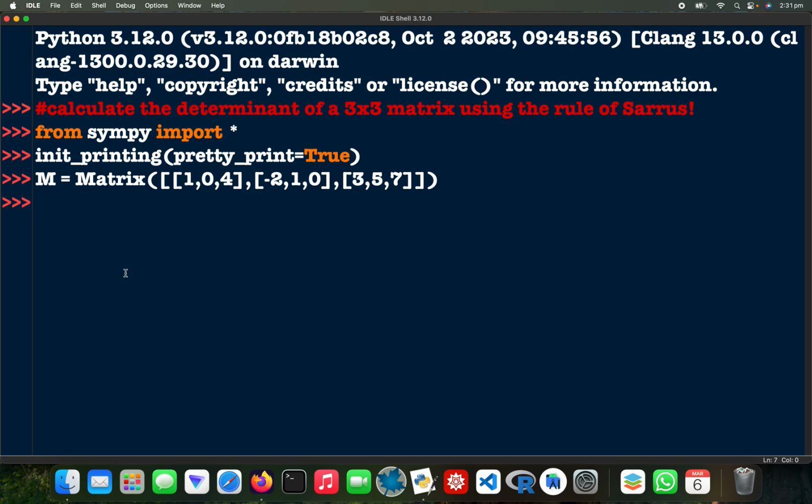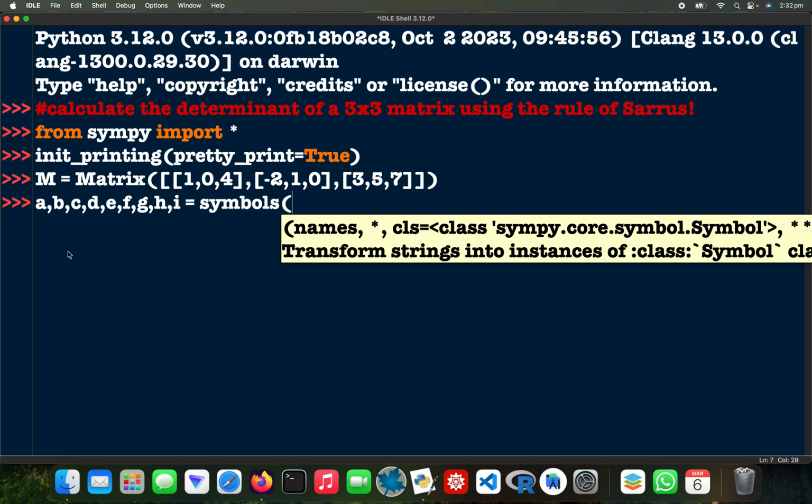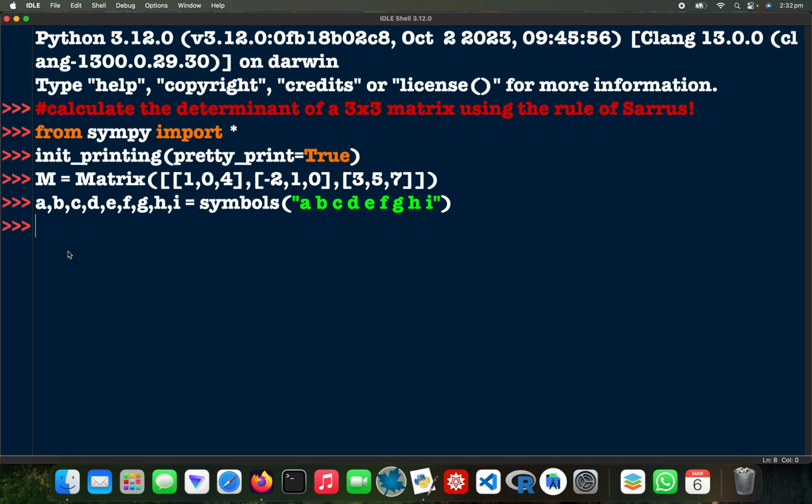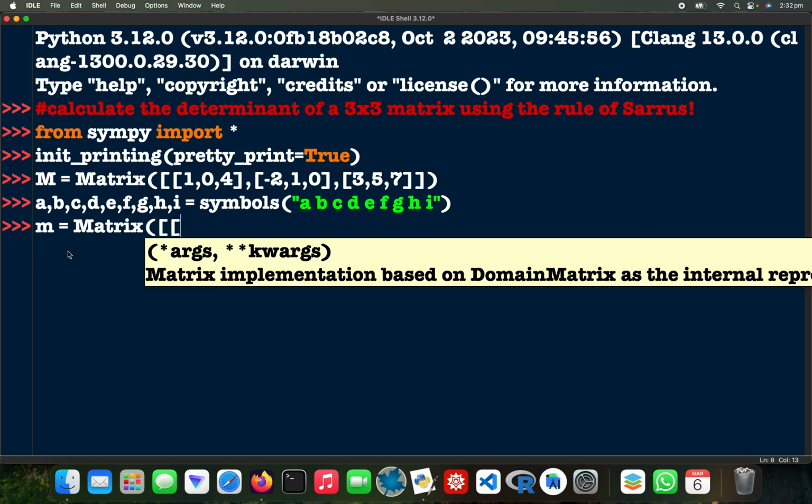So the rule of Sarrus. I'll just show you something here. What I'll do is define symbols: A, B, C, D, E, F, G, H, and then I. So that's equal to symbols A, B, C, D, E, F, G, H, then I. So I'll just create a little matrix m, small letter m: A, B, C, then A again, then B; then D, E, F, then D again, then E again; and finally G, H, I, then G, H again.